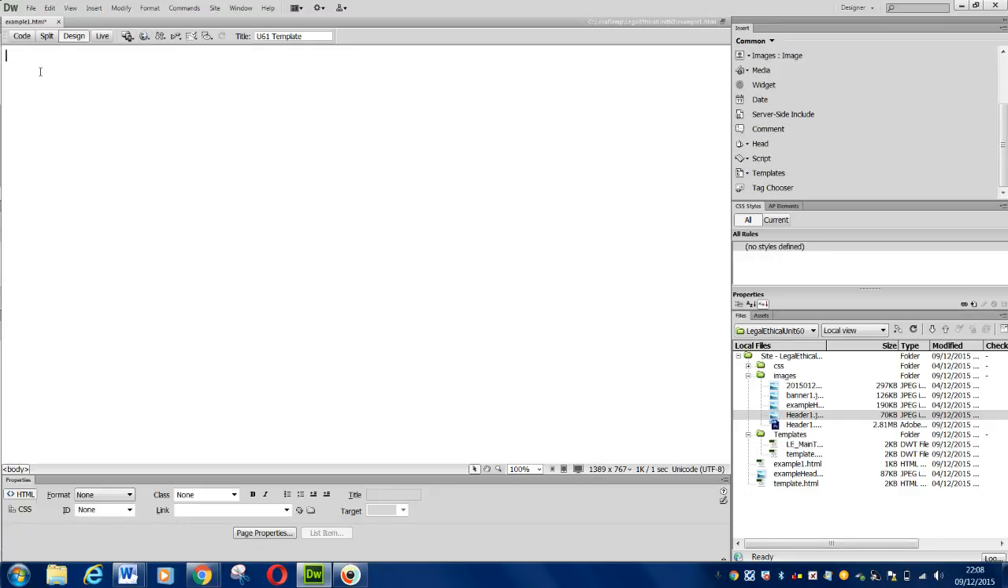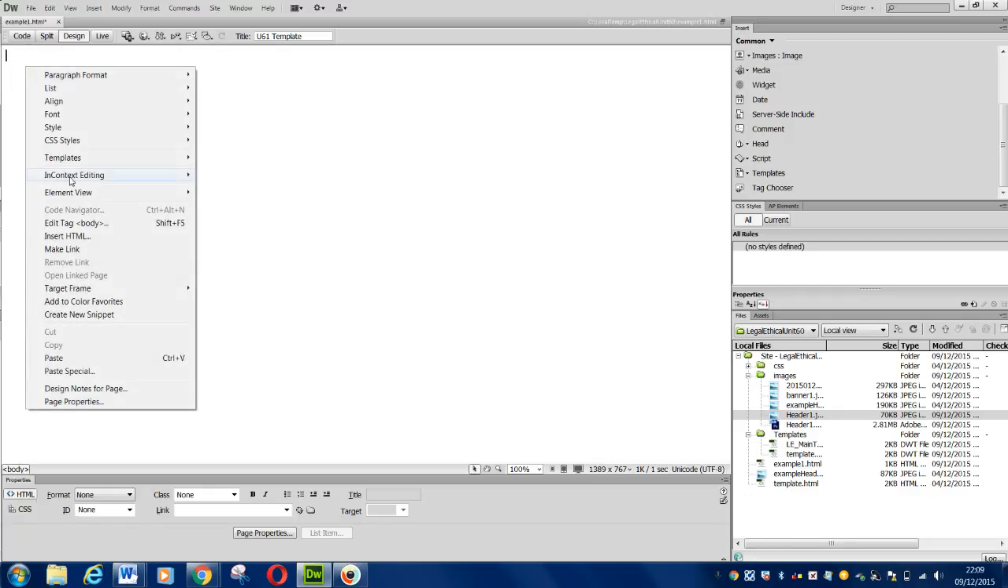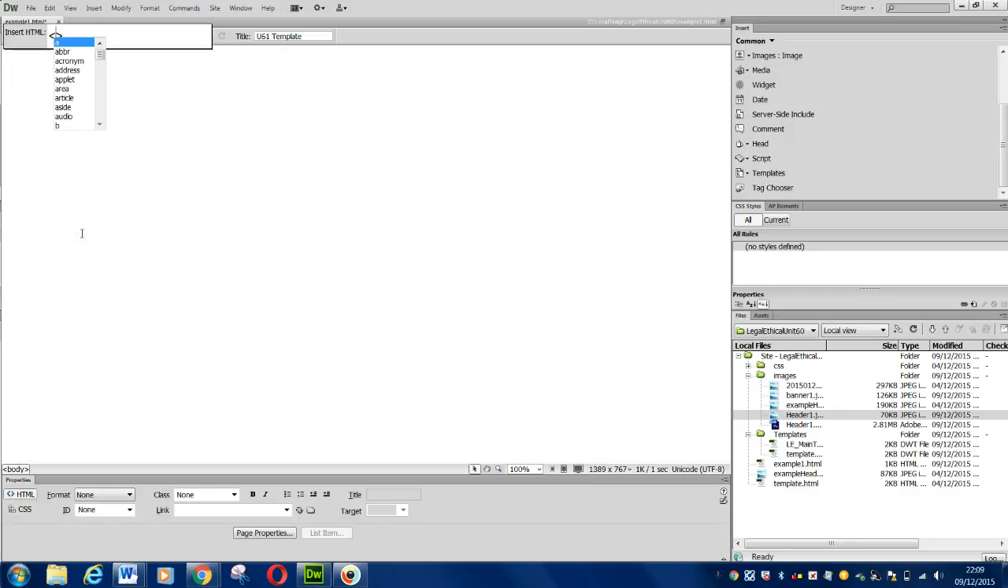And then what I'm going to do is point out, down here, it tells us what the current tag is. So we're currently inside of the body tag, everything that's visual is. I'm then going to right click and insert HTML. It's a drop down list, so I don't need to necessarily remember exactly how the tag is formed. I'm just going to look for header and then insert that.